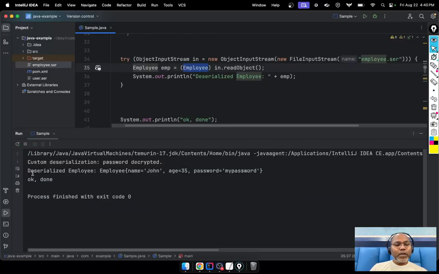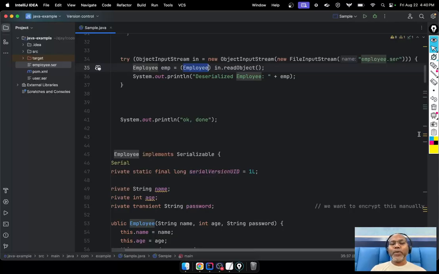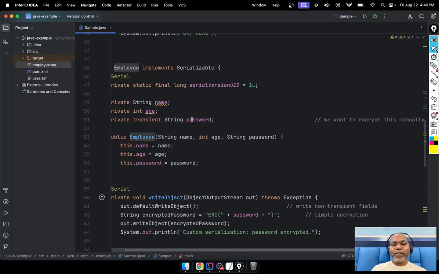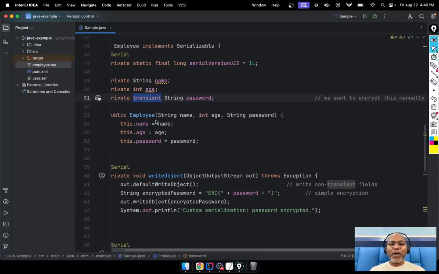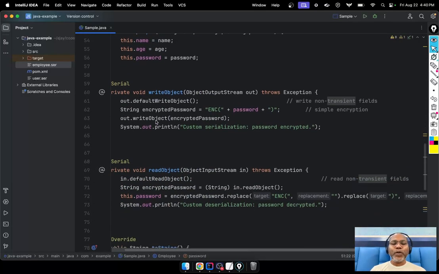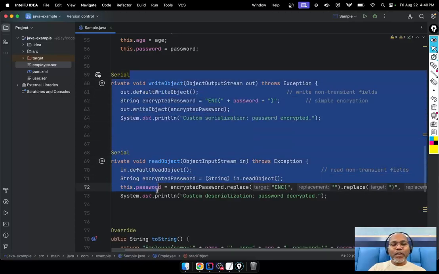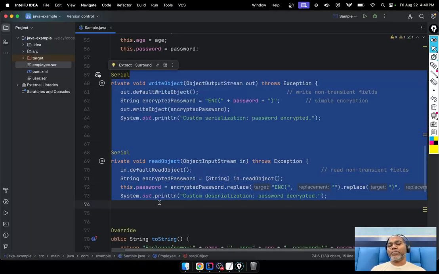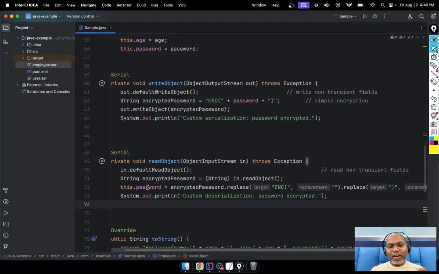Notice this serialized object has my password. Notice the default behavior is that a transient variable cannot be part of serialization. But you say no, I want to override the default serialization and deserialization process. Now I can write my password field.